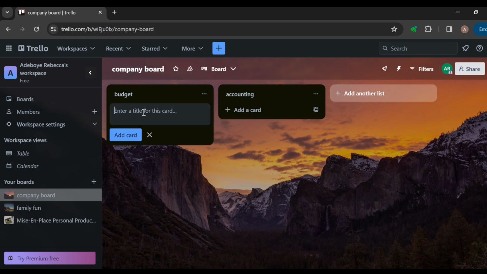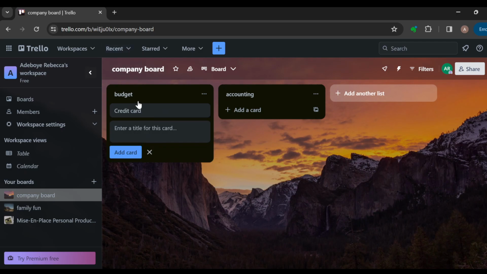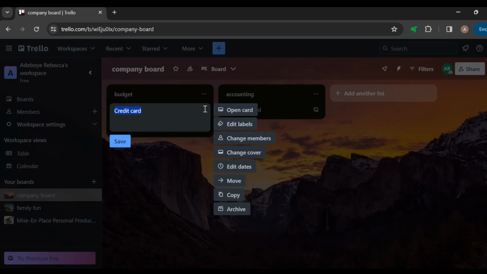So the next step is to just click on add a card and then type or enter a title for this card. The card could be, for example, let's say credit card, and then once you're done, click enter. And then to edit this particular card, click on the card and then move to the right side of the field slated for the card and click on the personal icon.